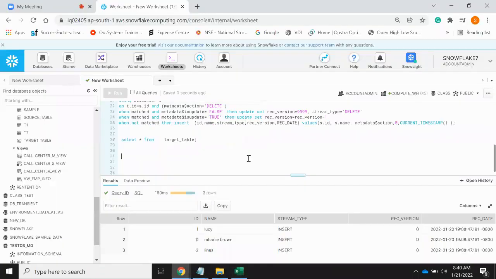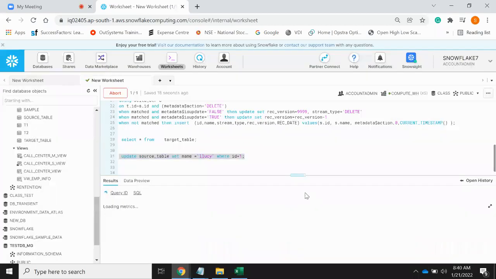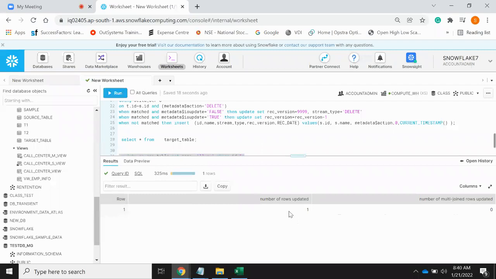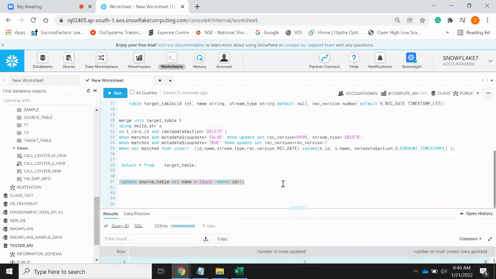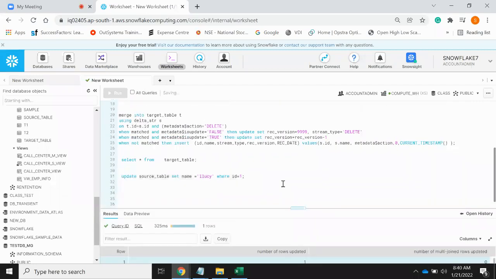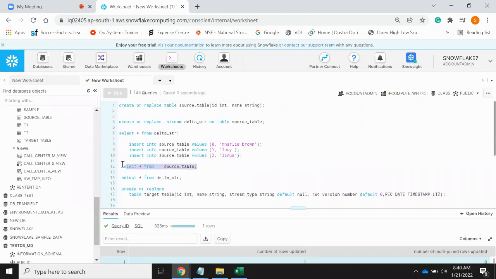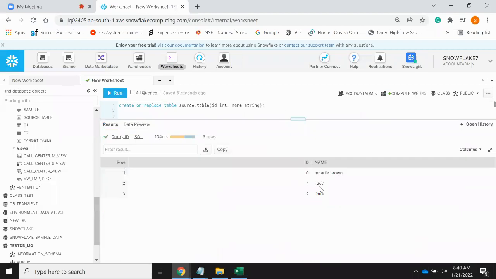What we are doing here is updating the source table. Observe this: update source table, set name. So what is the name here? Lucy, right? I am adding one more L here, where ID equal to 1, right? This particular detail I am updating in the source table. When we updated the data in the source table, see this, number of rows updated is 1. If you observe the source table details, you can see the update here.